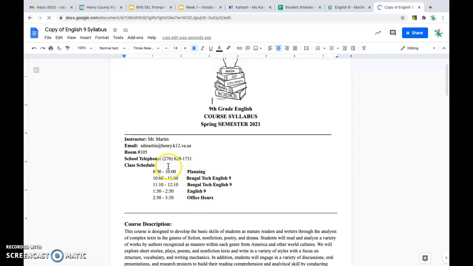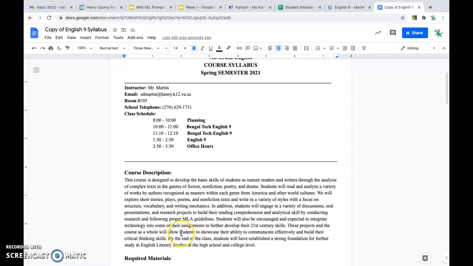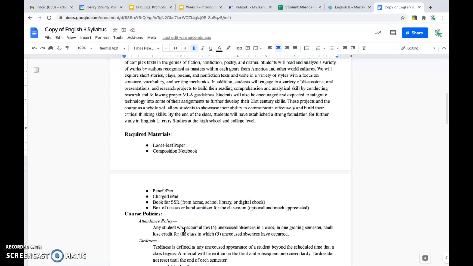I have planning 8 to 10. My first two blocks are Bengal Tech, so 10 to 11 and 11:10 to 12:10. I skipped the lunch period here because there's nothing really to do with me there. Our block is from 1:50 to 2:50, and then office hours are 2:50 to 3:30. We'll be going over the syllabus in class tomorrow in a lot more detail.